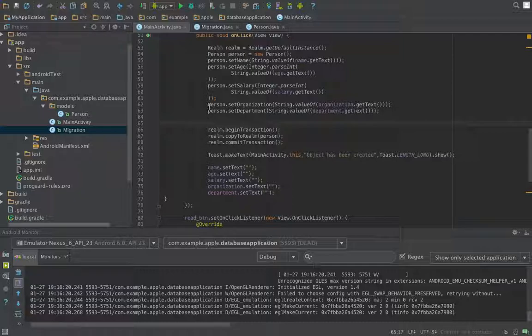So for that purpose, we have discussed briefly about the migration, the purpose of the migration, and how we can use the migration in the Realm. So let's continue our discussion and start with the main part that we were going to discuss. And that part is basically how we can update the existing object inside the Realm database using Android application.